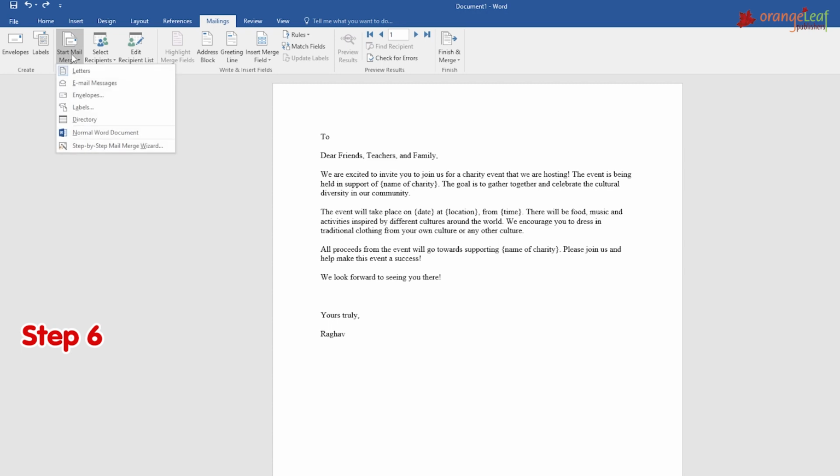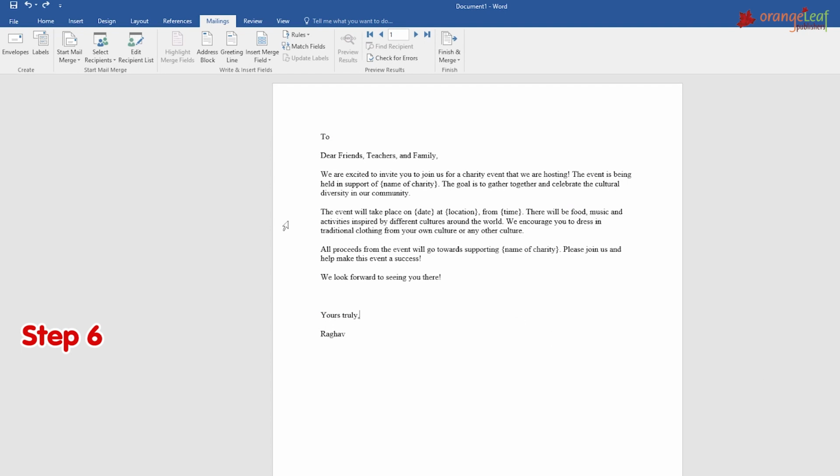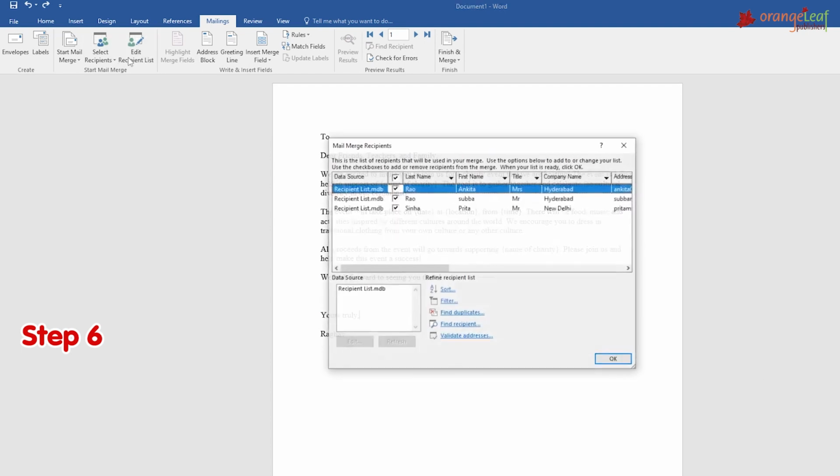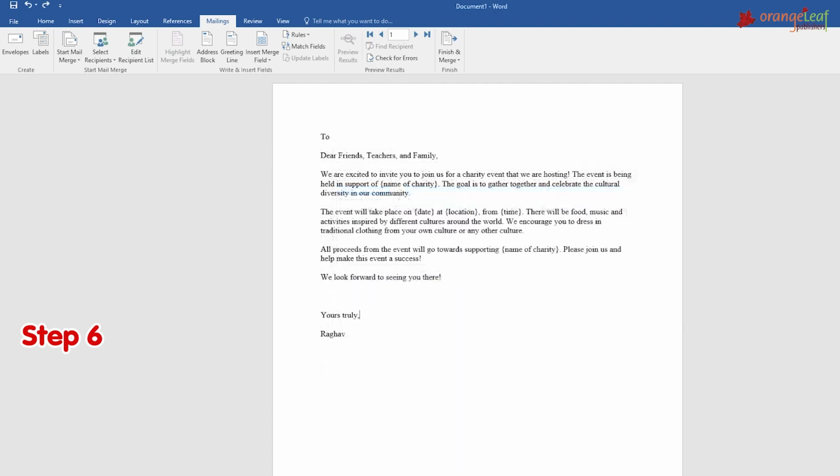You may also update the list of contacts you have entered by selecting Edit Recipient List from the category titled Start Mail Merge. A box for editing and selecting contacts appears. You can insert choices and write these blocks using the options in the Mailings tab's Write and Insert Fields group.